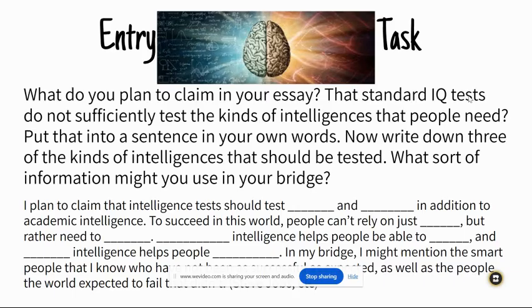Of course, you know your entry task document is in Google Classroom under the entry task heading dated for the week. Today is Wednesday. So, you were supposed to write about what you plan to claim in your essay. Do you plan to claim that standard IQ tests do not sufficiently test the kinds of intelligences that people need? That's what I recommend along those lines, because the pieces that we have read have supported that, and I'm not so sure you'll be able to support other things. So there you go. We have that.